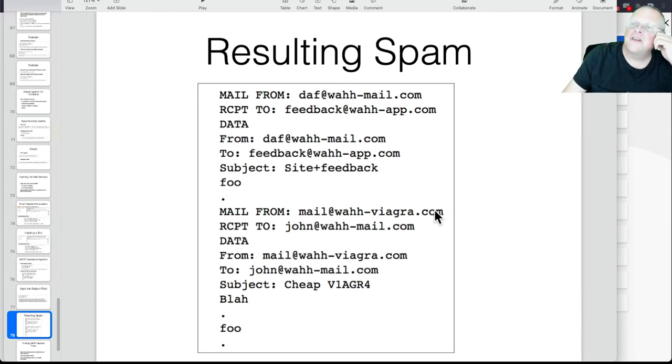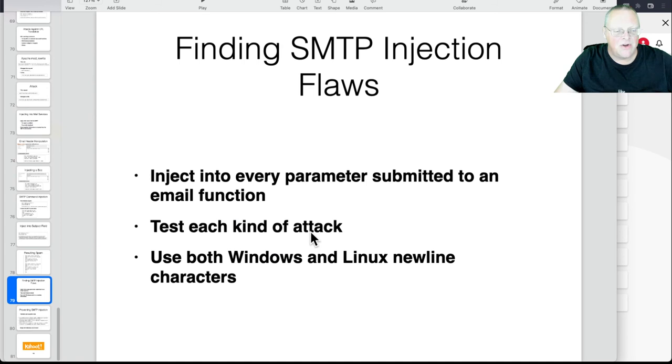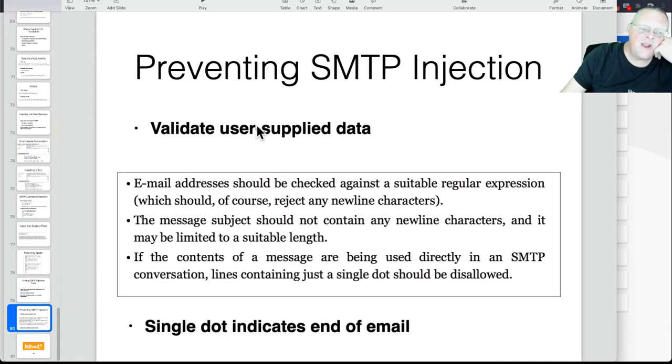There's a similar attack called HTTP response splitting, where you inject code which echoes back from the server and creates a whole fake web page. All right, so you inject into parameters, try these attacks, and use both Windows and Linux new lines, since you might be hitting either kind of server. And if you want to prevent these things, of course, it's the same old thing. Validate user-supplied data. Make sure your email addresses really look like email and don't have new lines. Make sure your subject doesn't have any new lines. Make sure your content doesn't have lines containing a single dot, which would terminate the email and let another one come in after it. So, same kind of thing.